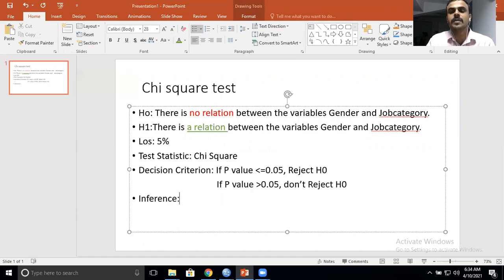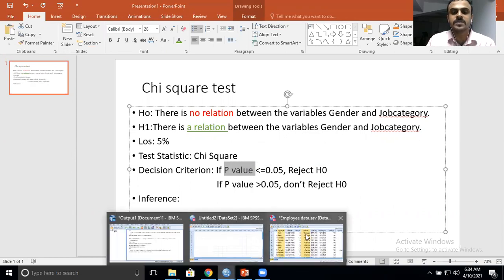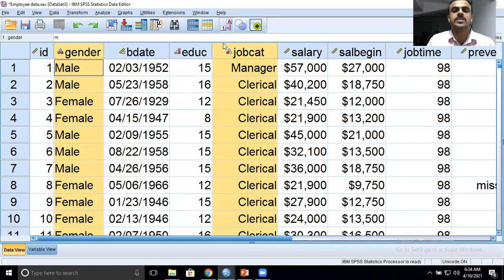Now, I have not yet performed my chi-square test, so I do not know what is the chi-square value. I do not know what is the p-value. So I'll have to go to SPSS and request SPSS to give me the p-value. Let me just fire my SPSS quickly. So these are the two variables that I have, gender and job category. These are two categorical variables.